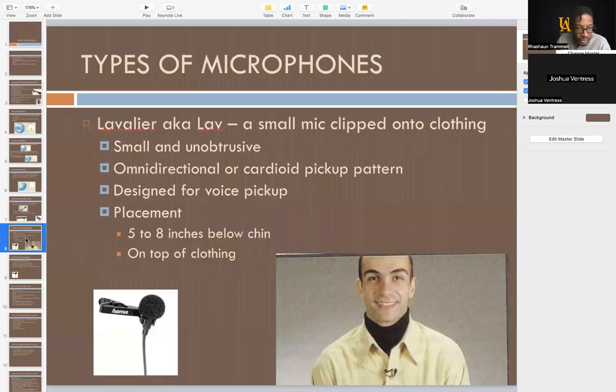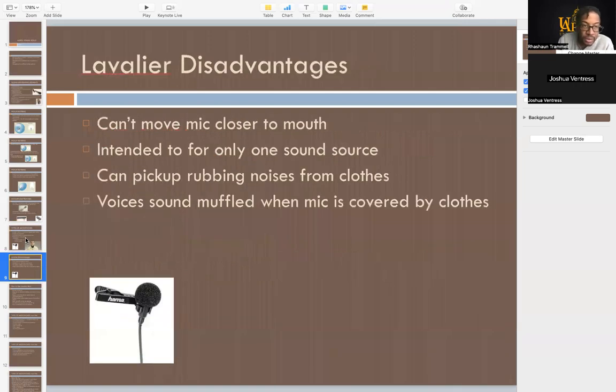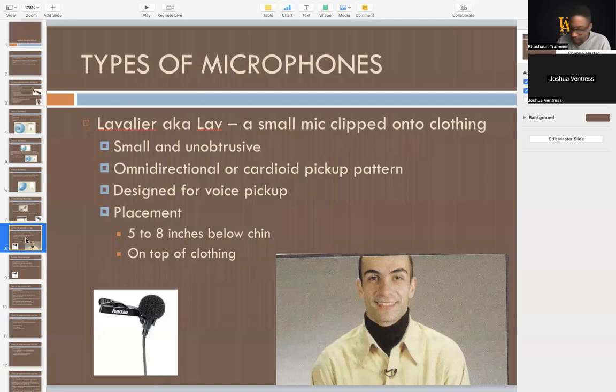Another microphone, the lavalier. And I think this is where we left off last on Wednesday. So I'm going to stop after this slide, to keep everybody at the same pace.